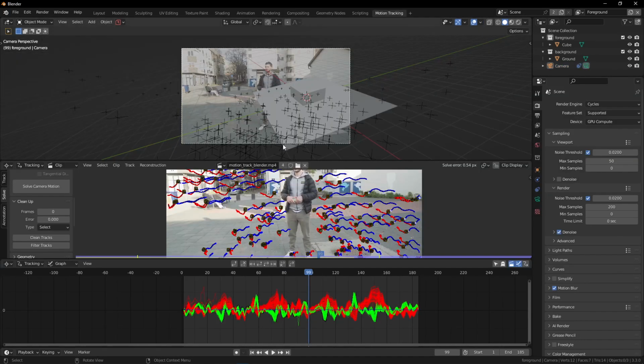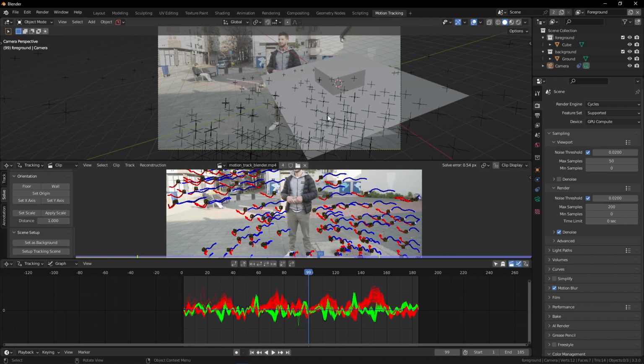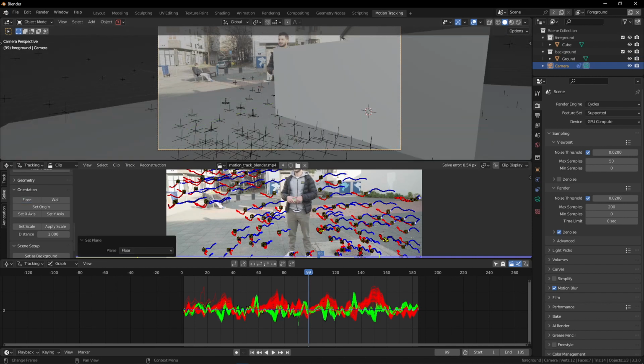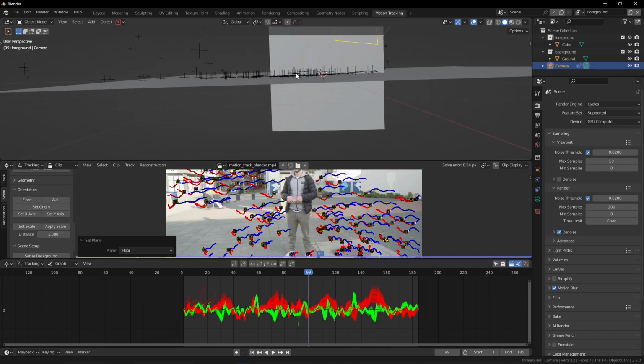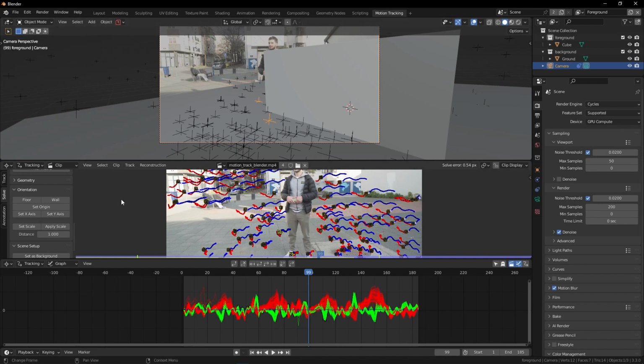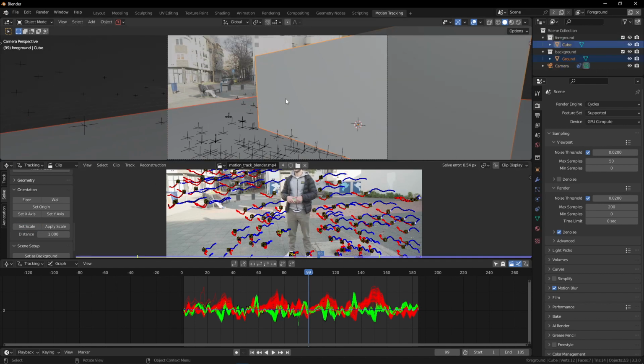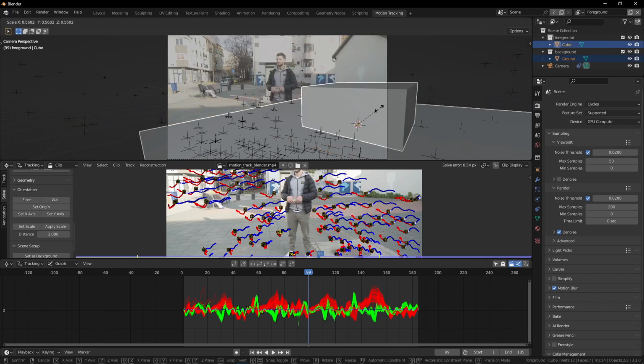So let's hop back to the motion tracking tab, and the first thing we need to tell Blender is what our ground is. So to do that, you have to select 3 markers that are on the ground, and you can just simply press floor. As you can see, everything is perfectly aligned now, so we can select 2 of these markers and press Set Scale. That didn't actually do anything, but we can do it ourselves, so we'll select the plane and the cube and scale it down a little bit.